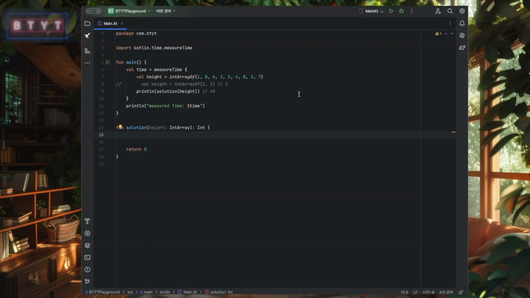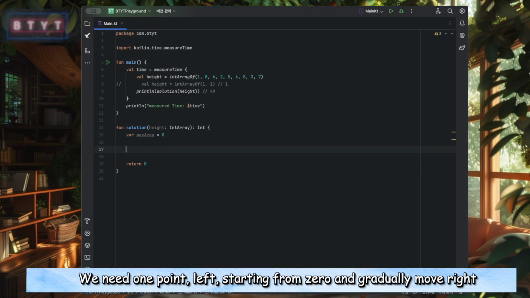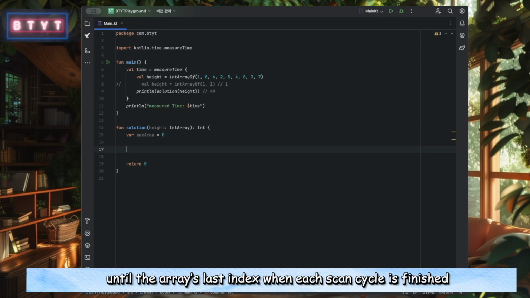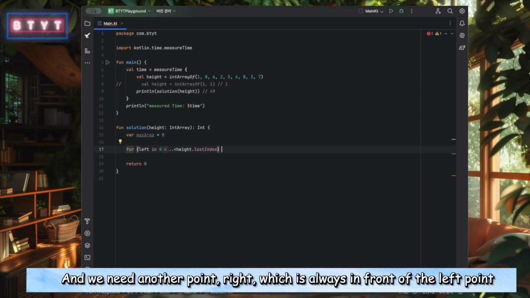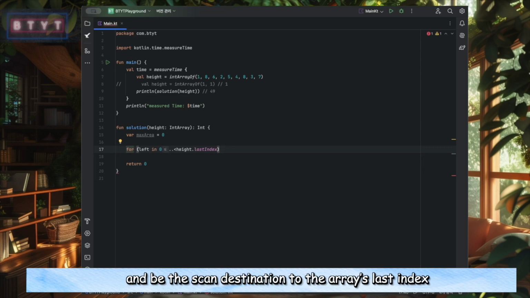Implementing this in code. We need one point, left, starting from 0 and gradually moving right until the array's last index when each scan cycle is finished. And we need another point, right, which is always in front of the left point and is the scan destination, up to the array's last index.